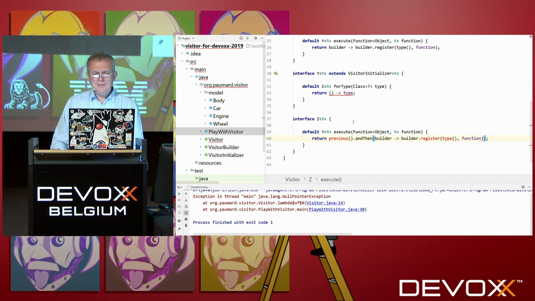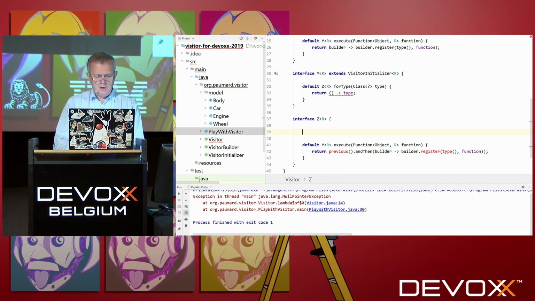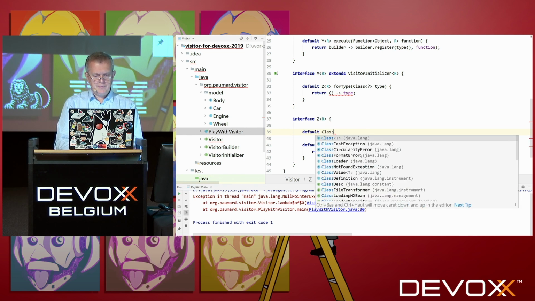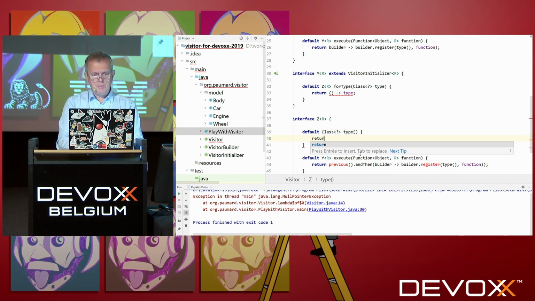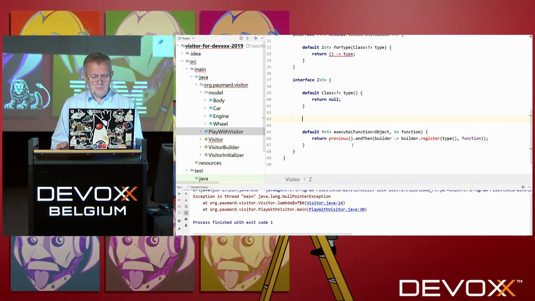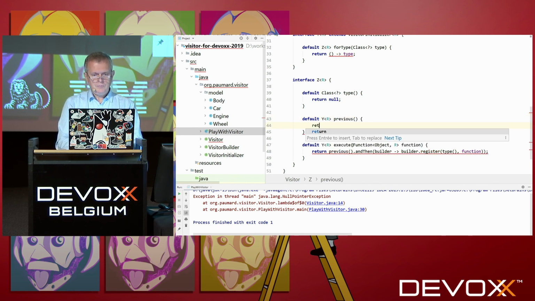So now I need two default methods there. The first default method is going to return a class, and that is called type. It can't be an abstract method anymore, because if I have two abstract methods, it means that I cannot implement Z with a lambda, and this is really something I want to do. And this previous method is also going to be a default method, Y of R, and that is going to be called previous. And for the moment, I'm going to say that it returns null.